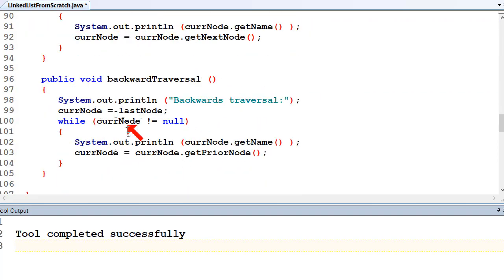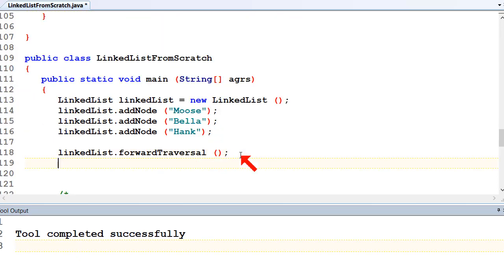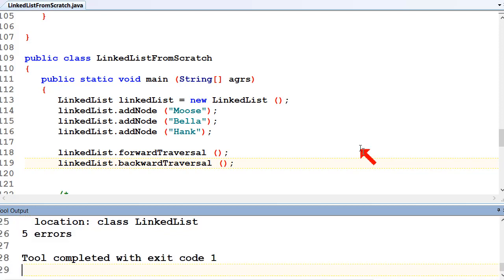And when going backwards, we start with our last node. So that used to say Samuel node. That's all I've changed. So we should be able to do a backward traversal as well now. We'll do a forwards traversal, then we'll do a backwards traversal. Make sure everything's linked up properly.